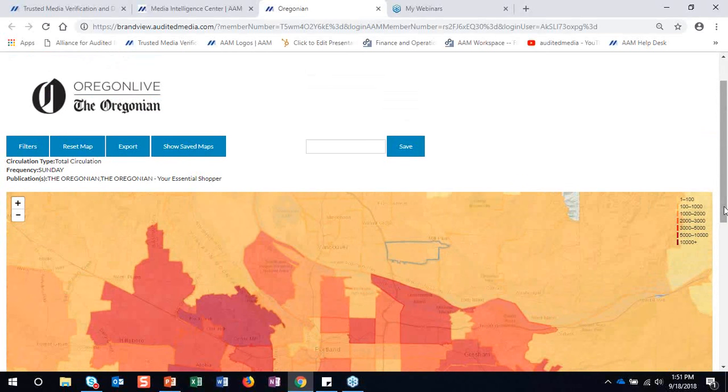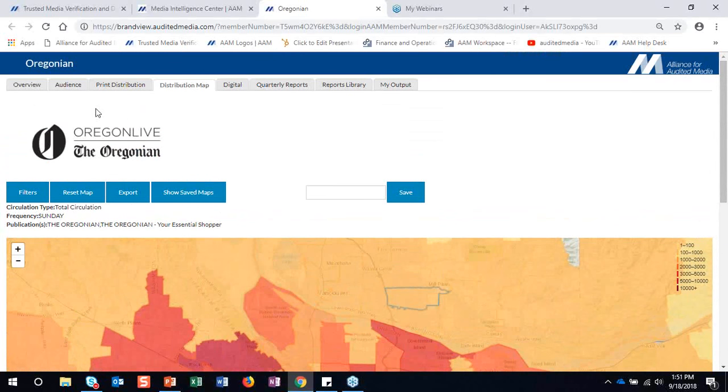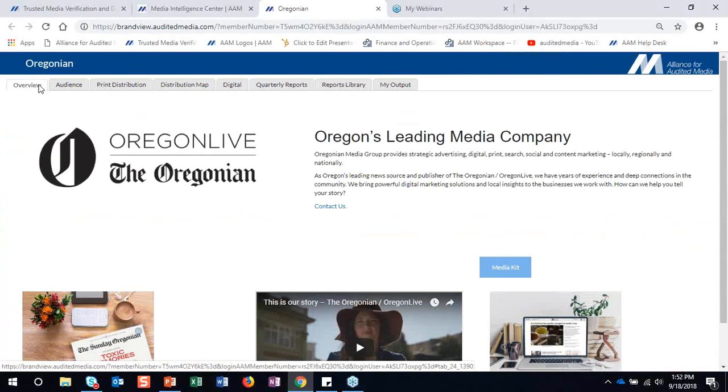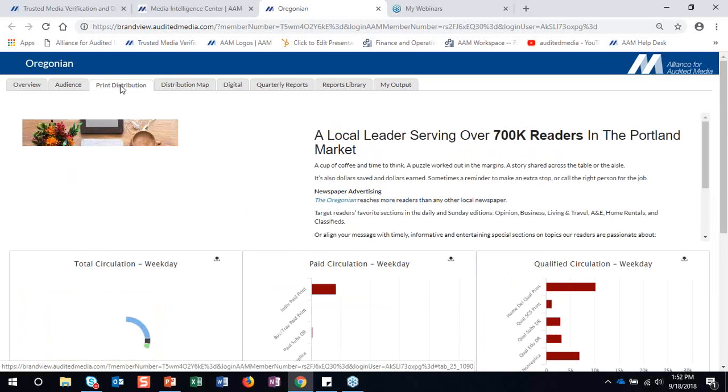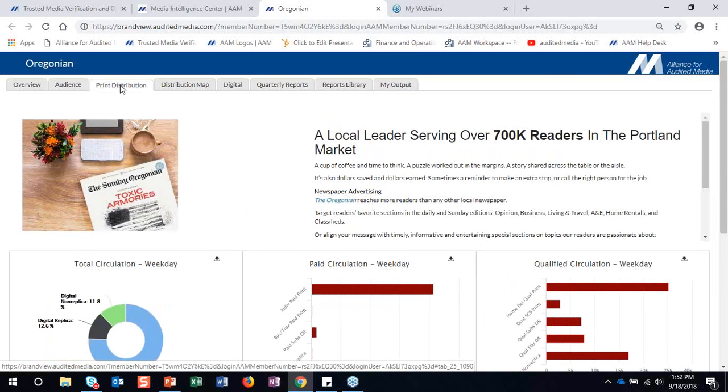Not only is it a map of your distribution, it's also a one-stop shop for you. You have your overview tab. I highly recommend that you set up your overview tab. You can provide basic information about your publication. You can link to your contacts. You can link to your media kit. You can also activate your print distribution tab. This is coming directly from your quarterly report. This gives a quick visual of where your print distribution is occurring.